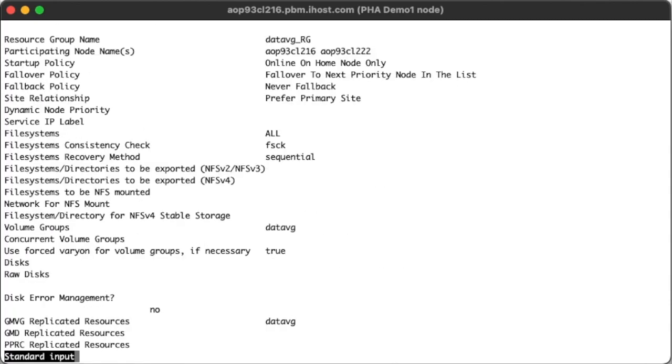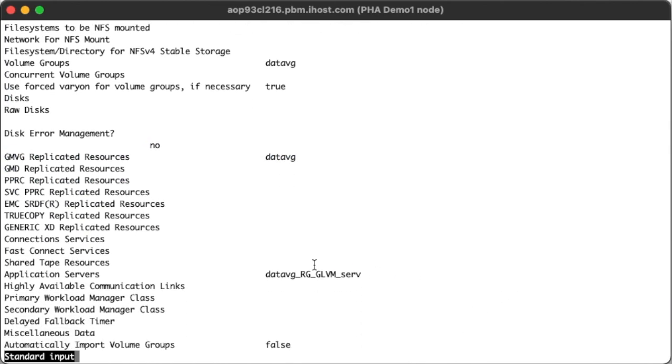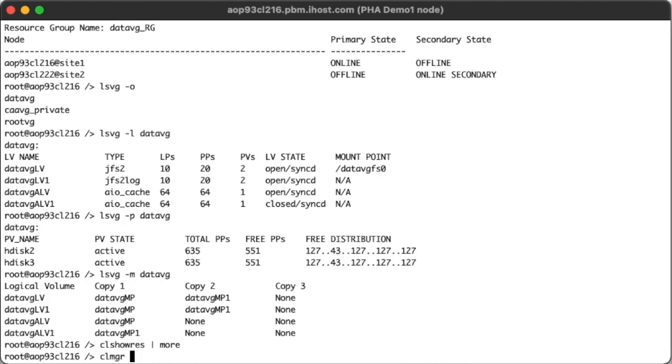It also automatically created a resource group. There's my data VGRG with some of the policies. There's the volume group defined. There's the force option that it selected for me. And the fact that it knows that it's a volume group made up of half local and half remote disks. It also went ahead and defined an actual application server. Now this is separate from my application itself.